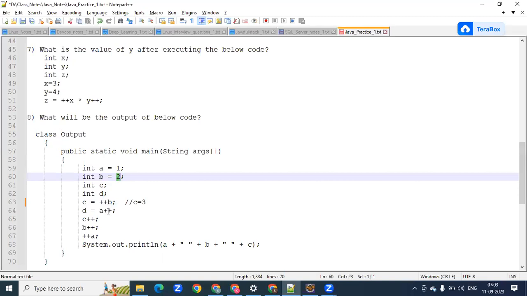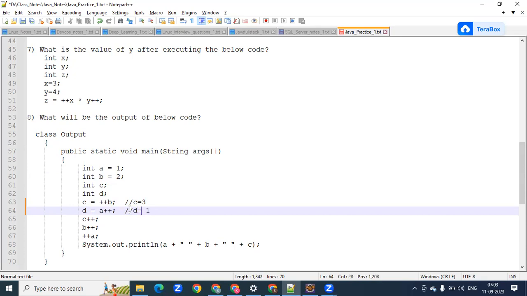Next, A post-increment. A value is 1 here. Only 1 is going to be assigned to D. After completion of this instruction, A value becomes 2.